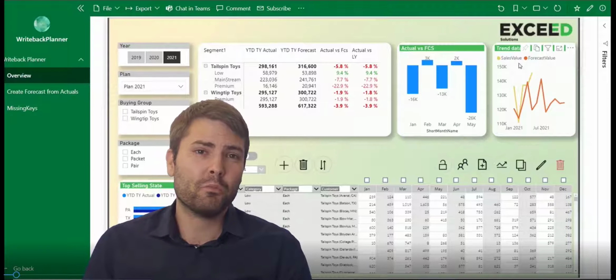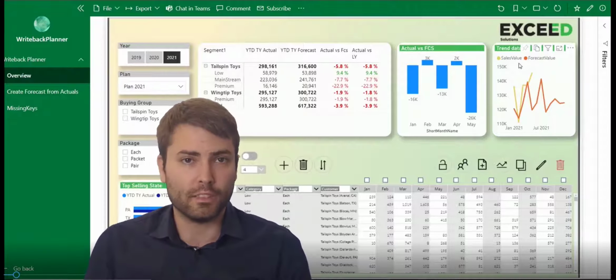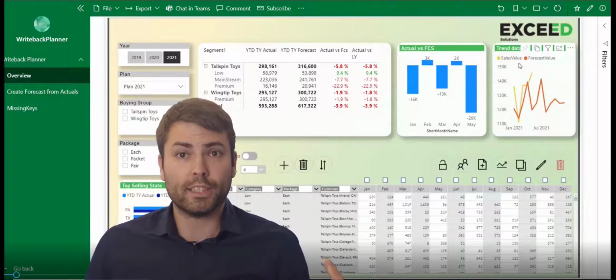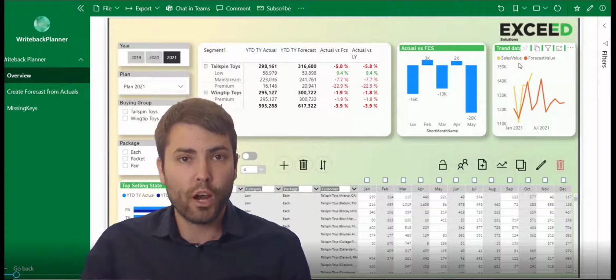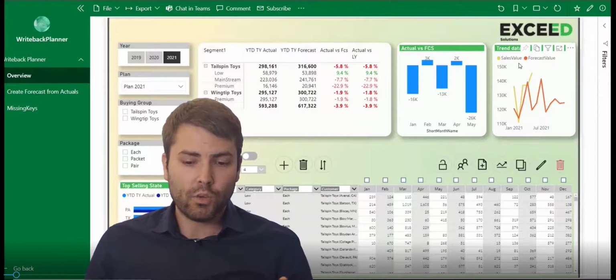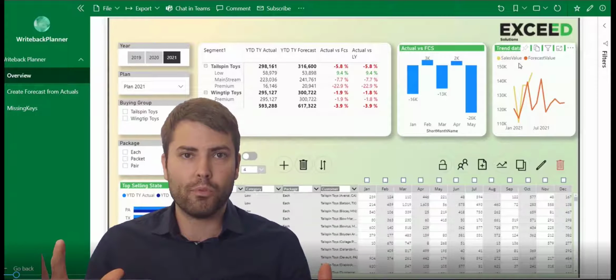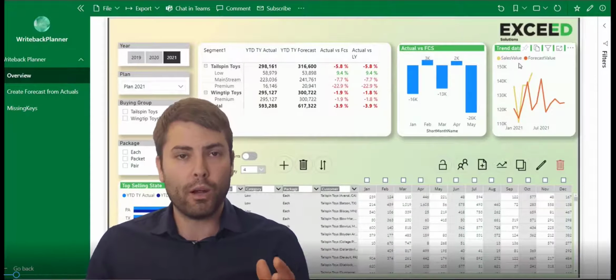Hello, this is going to be an important video about the licensing part. So we want to make a distinction: what do we charge as Exceed, and what you should acquire from the Microsoft site. As we have all seen, we have created an app backed up by Power Apps.